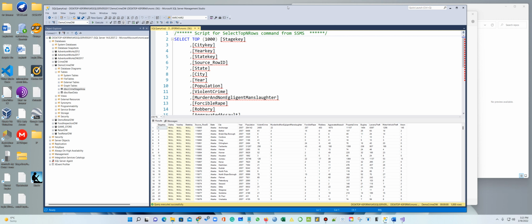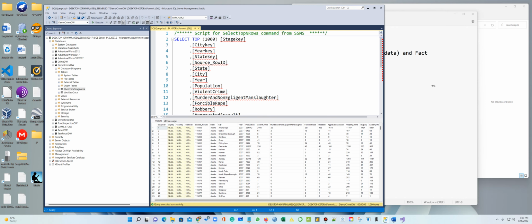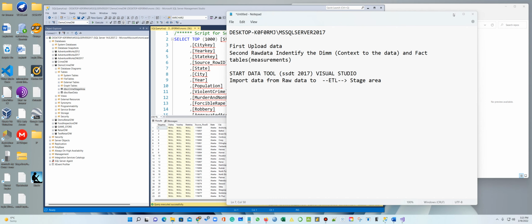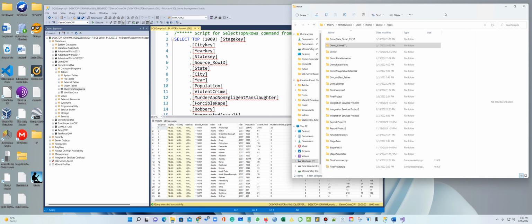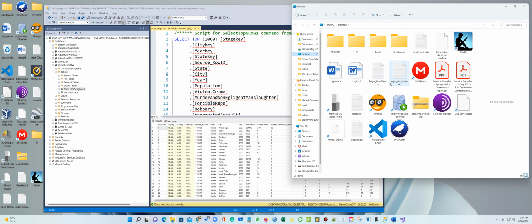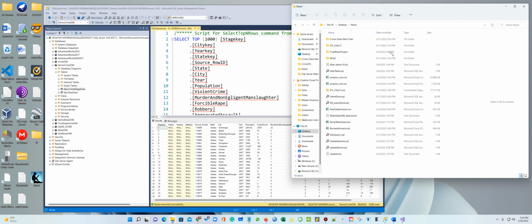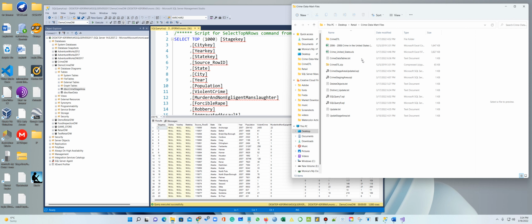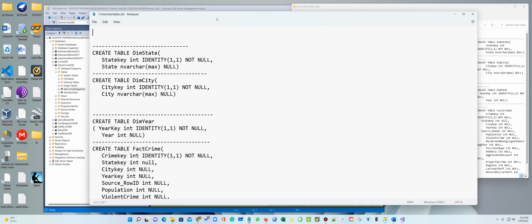All right, the next step is to create the tables. So there are two ways to create the tables, guys. You can use the data tools to create the tables as we did with the retail, or you can just create it here. So I'm going to create it here for simplicity. Crime data and create tables. All right, so here I have my tables.